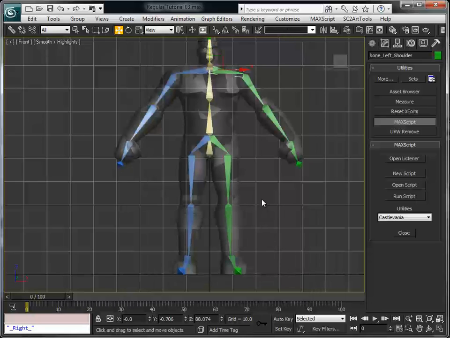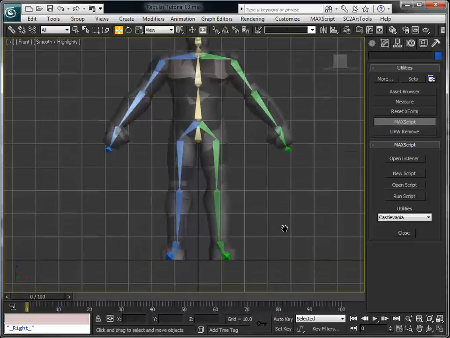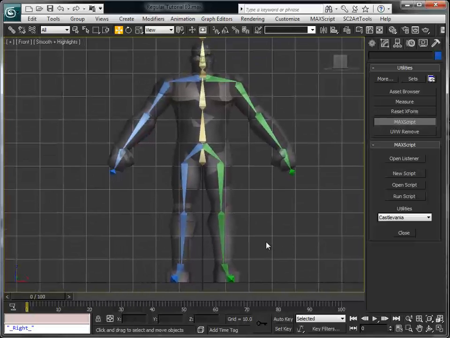So I see the tutorial is already 22 minutes. I'm going to stop this one right now, and I'm going to go over to a new recording, in which we are going to create some helpers to facilitate the animation of our character.